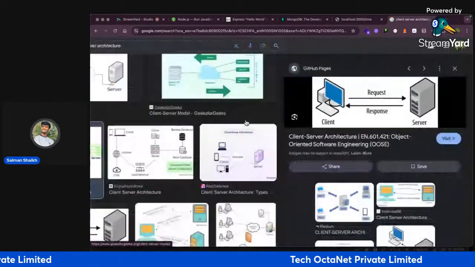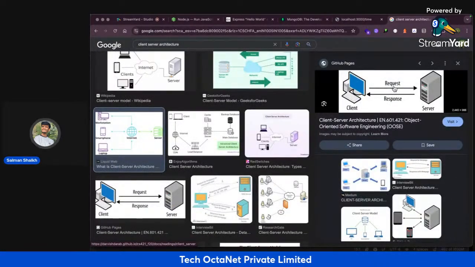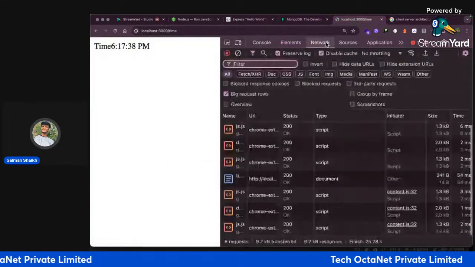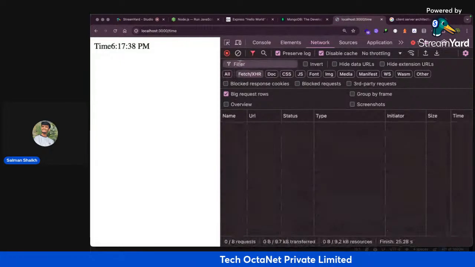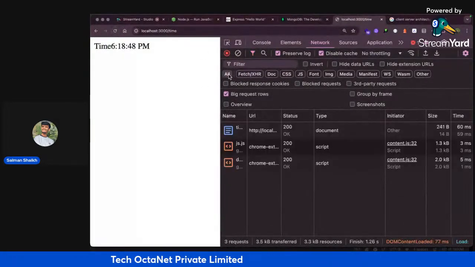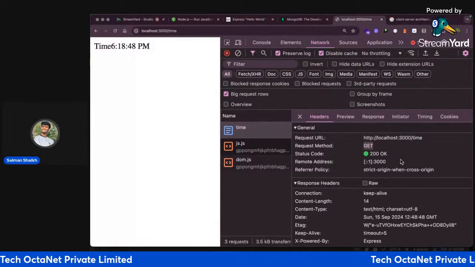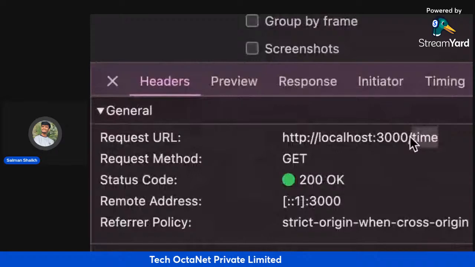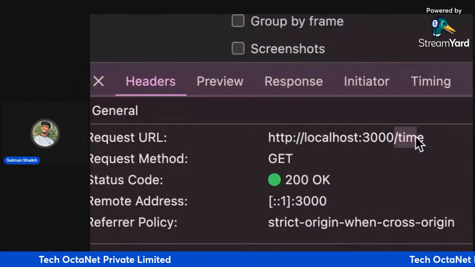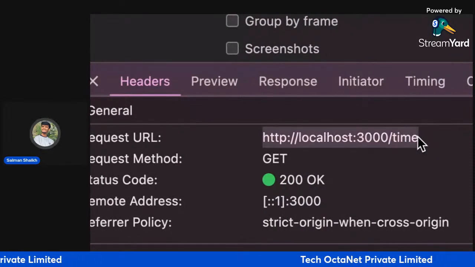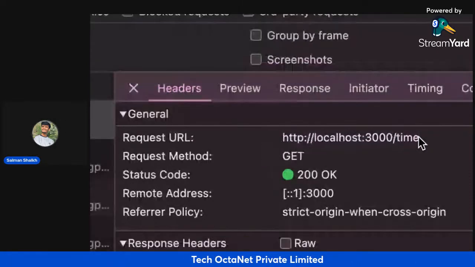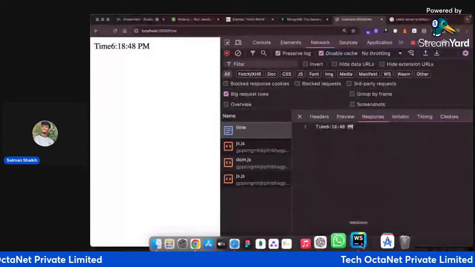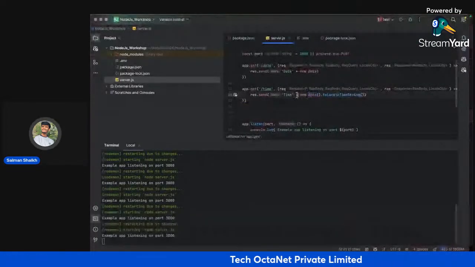There are some methods to request to the server. Now this is the request. This is the GET request. We send this request on localhost 3000 time. So this is an endpoint. What is it? It's called a route, or API endpoint. Once we are done with this, it's going to return this time, as we have this send method over here.